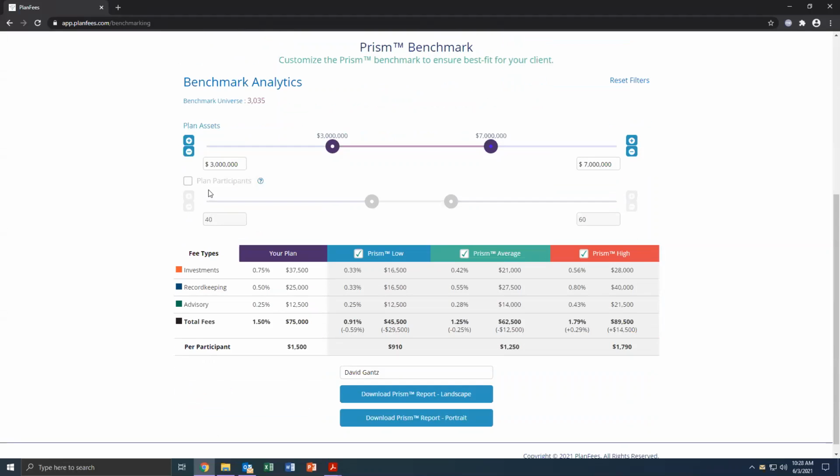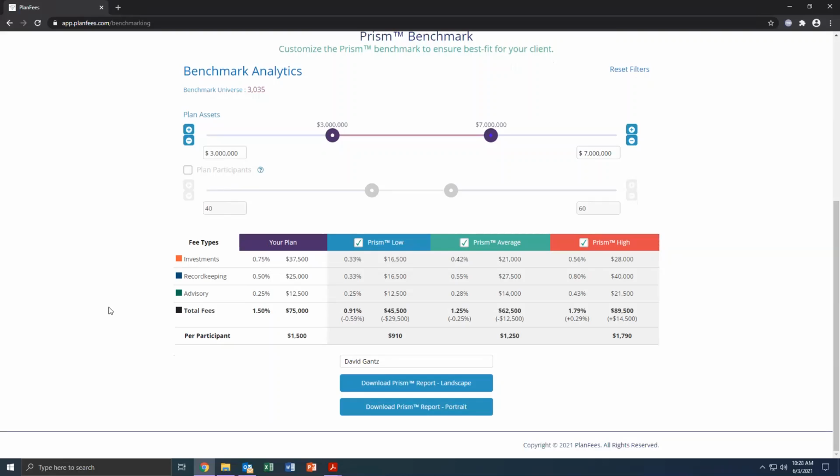You'll also have the ability here to add a plan participant filter. So if your client does have an exceptionally high or low average account balance and you want to make sure that that's reflected, you can check that box and then narrow down the universe pretty significantly to show that. And then down here at the bottom, we have a chart that summarizes what that output looks like, where we have our plan versus the low, average, and high. And we can see how our plan compares to roughly the 25th, 50th, and 75th percentile of plans in the universe.